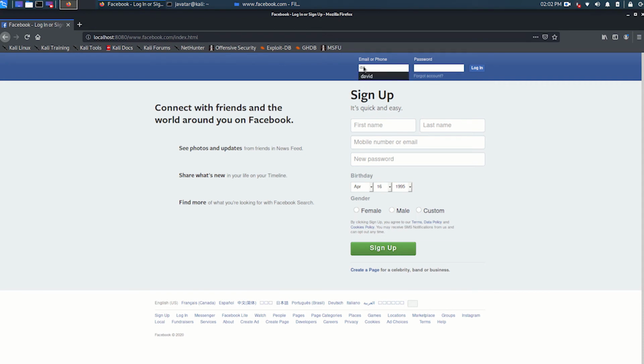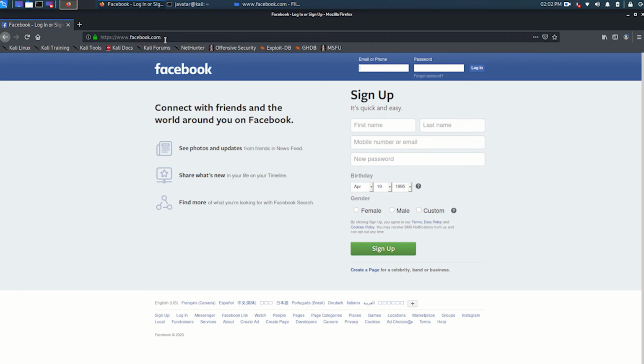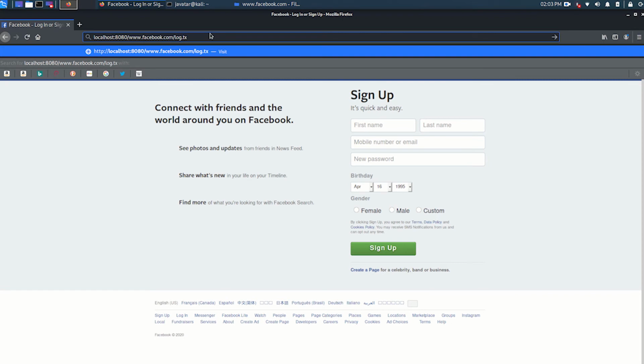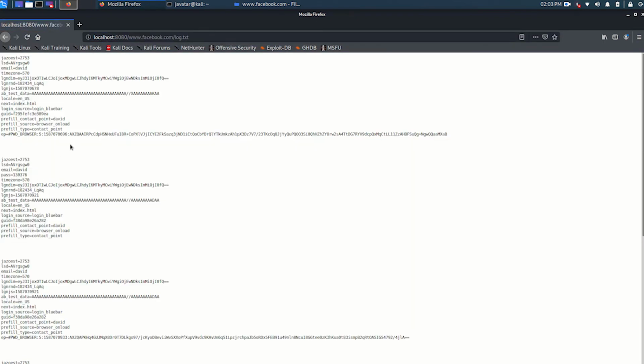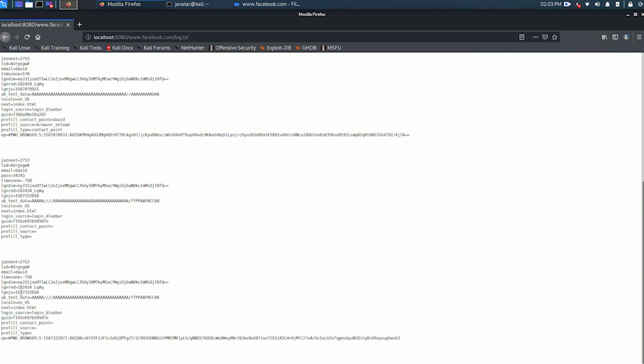Now when you type a username and password, it'll redirect you back to the original Facebook site. To view this information, you can replace index.html with log.txt, and as you can see right here, we have the username and password that I typed in. And down here, here's the username and password I just typed in, etc. And that's pretty much it. You have a phishing site that you can use.